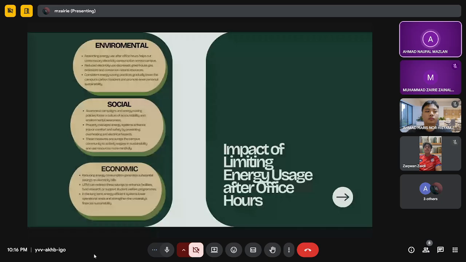Lastly, for economics, reducing energy consumption generates substantial savings on electricity bills. UiTM can redirect these savings to enhance facilities, fund research, or support students' welfare programs. In the long term, energy efficient systems lower operational costs and strengthen the university's financial sustainability.